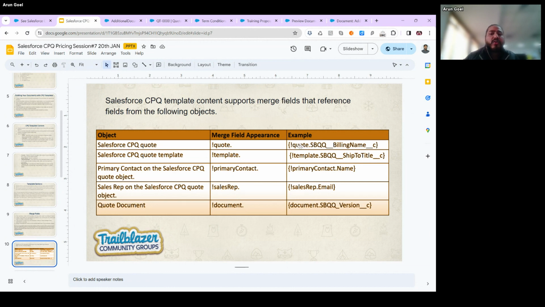If you want to pick any data from the quote, you need to put an exclamation mark, then quote dot, in curly brackets, and then the fields you can keep in that. If you want to get some data from the template, you need to use exclamation template dot, then primary contact, then sales rep, then document. From the document also you can keep it. So these are the following objects you can use in the merge field.